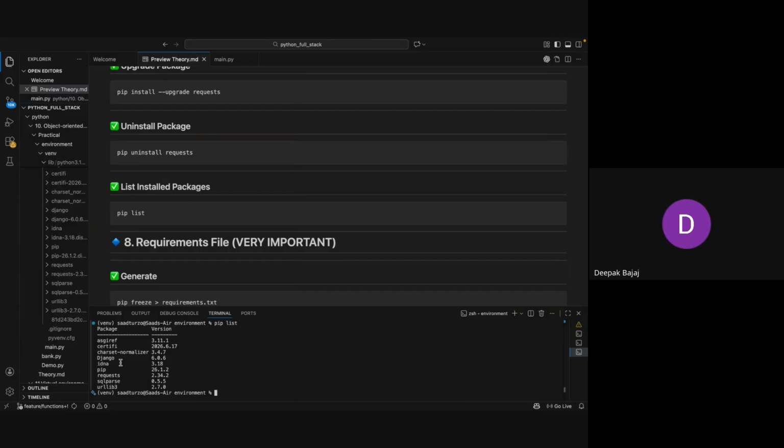And you can try other commands like uninstall as well. If you want to remove the dependency from your environment, then go for that: pip uninstall and your dependency.